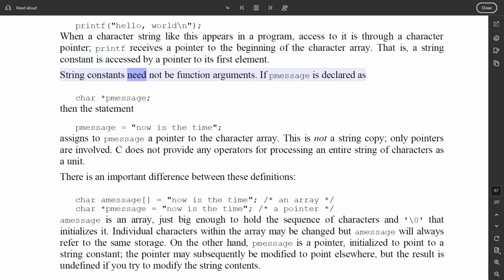String constants need not be function arguments. If pmessage is declared as char *pmessage, then the statement pmessage = "now is the time" assigns to pmessage a pointer to the character array. This is not a string copy. Only pointers are involved. C does not provide any operators for processing an entire string of characters as a unit.